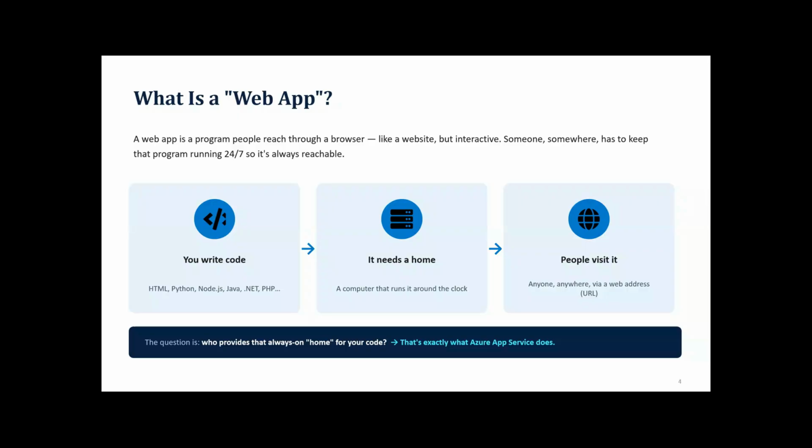The server creation, the virtual machine, it's not the responsibility of the customer. The full responsibility is for the cloud service provider. And in this case, we are talking about Azure, Microsoft. So they have the responsibility to provide the home for us.